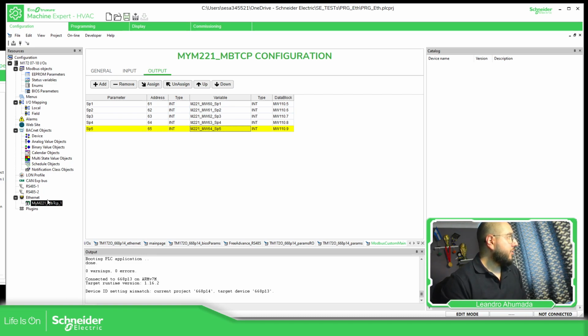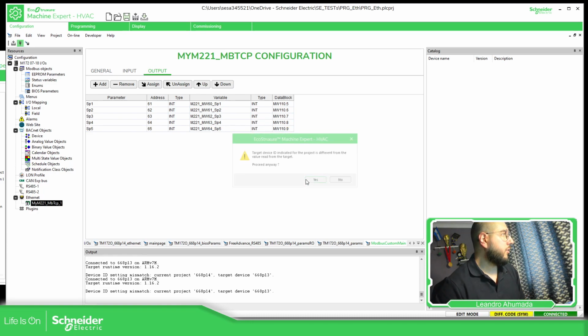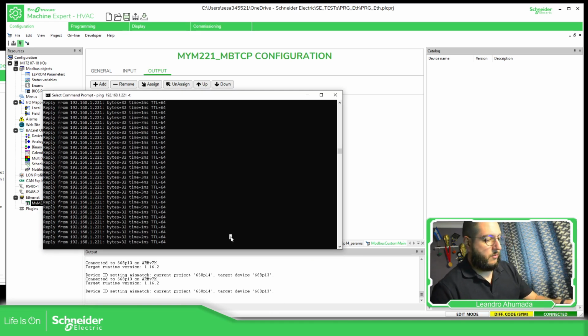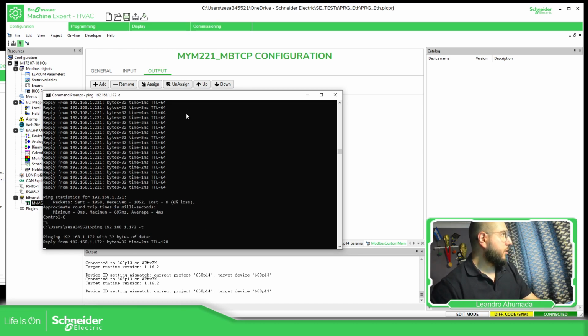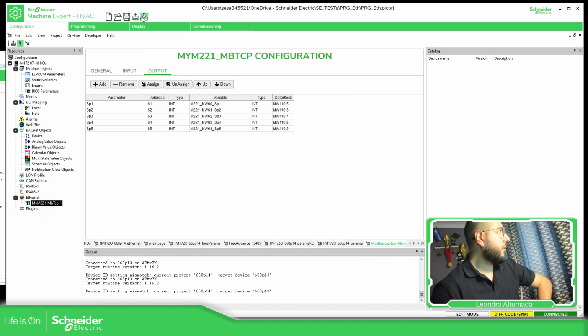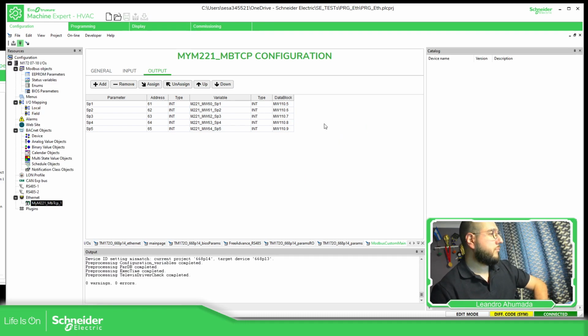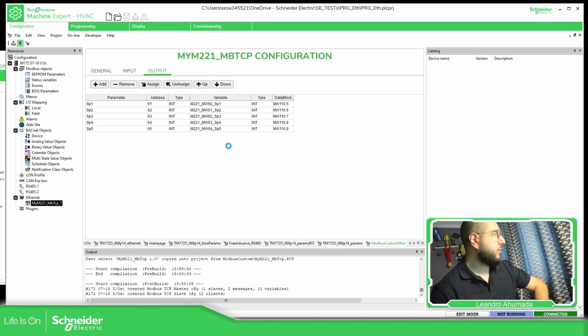Now, as I created this device, what we must do is to make a full download. So I'm going to connect to the device, to the M172. Let's finish this thing. Ctrl C, just for later. Now I'm going to make a full download. This is the full download, just to show you that it works.